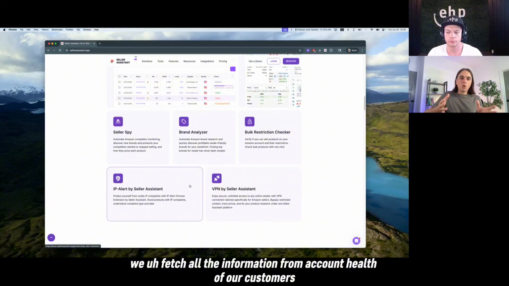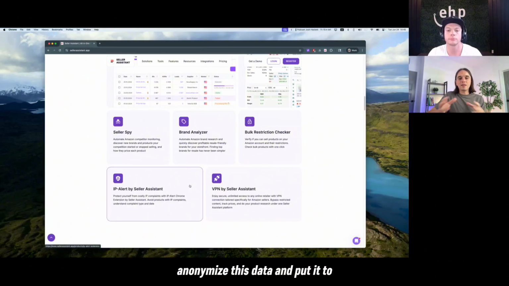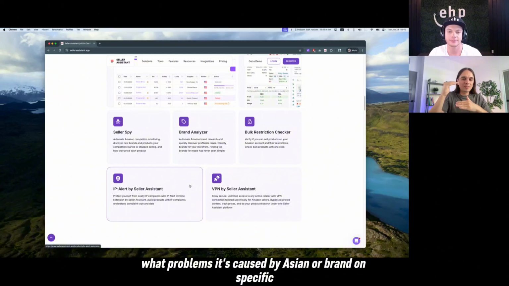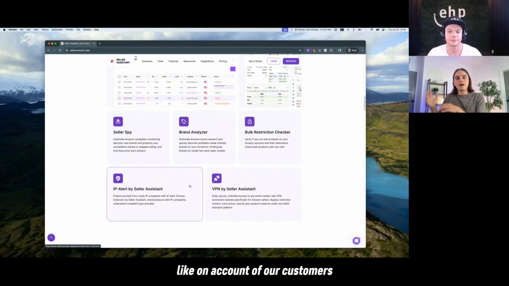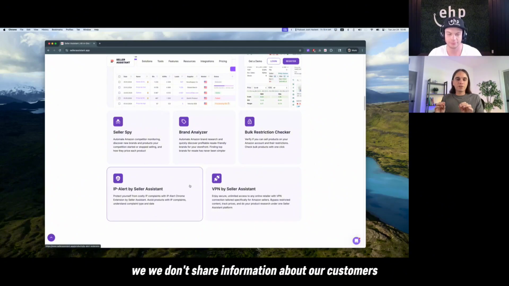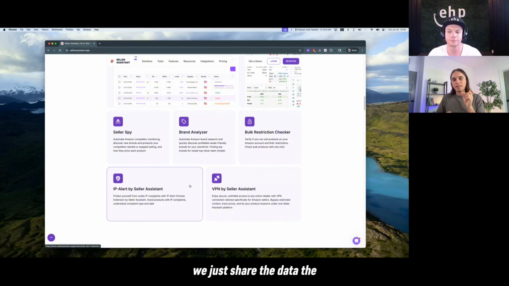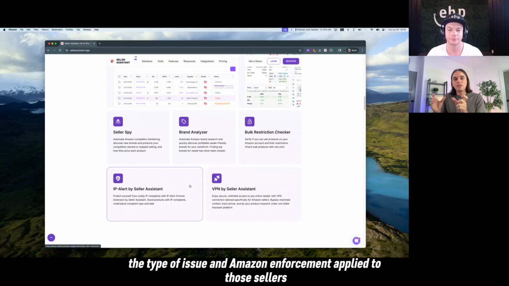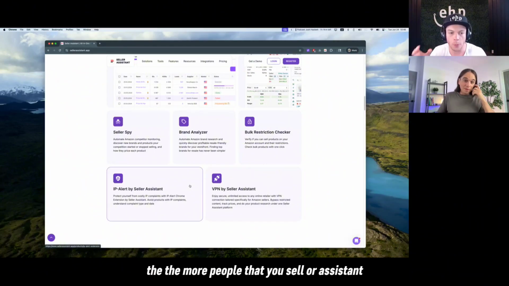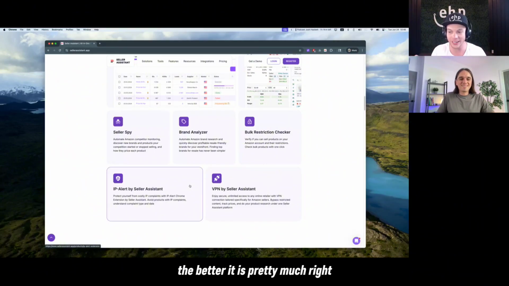We fetch all the information from account health of our customers, anonymize this data, and put it into a database and show what problems were caused by an ASIN or brand on the accounts of our customers. We don't share information about our customers. We just share the date of the issue, the type of issue, and the Amazon enforcement applied to those sellers. So the more people that use Seller Assistant, the better it is, pretty much, right?